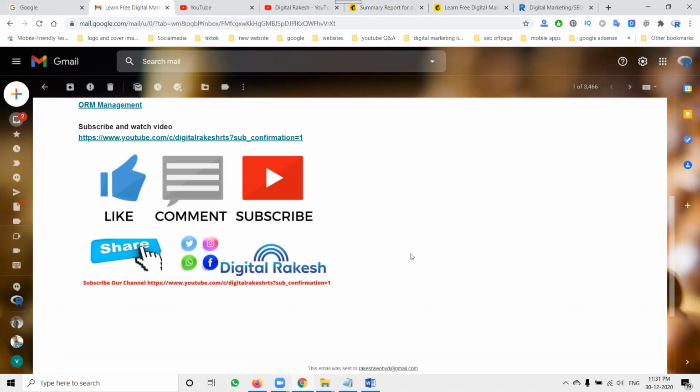How many emails are free? 2000 emails free every month. Previously, 10,000 emails were free last year. This year they changed it, and 2000 emails can be sent free of cost every month.